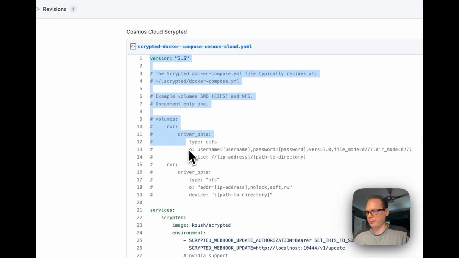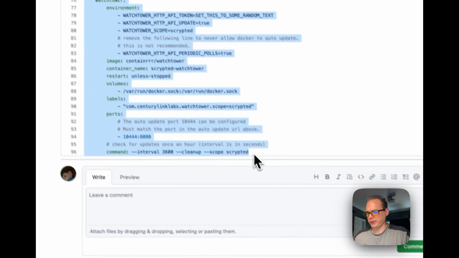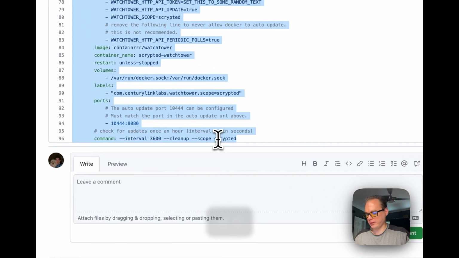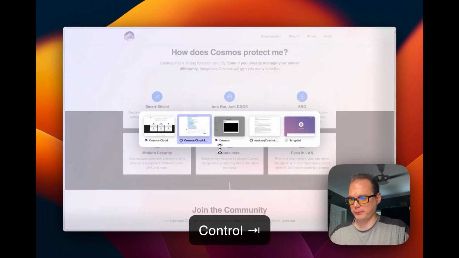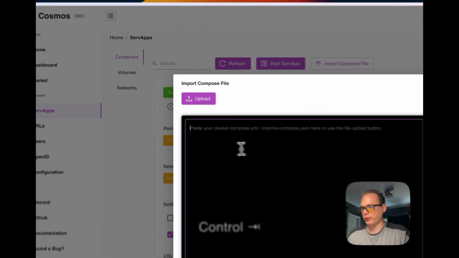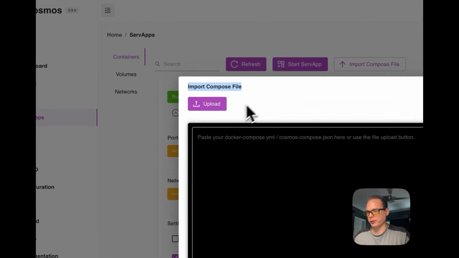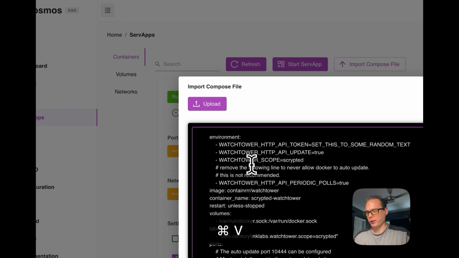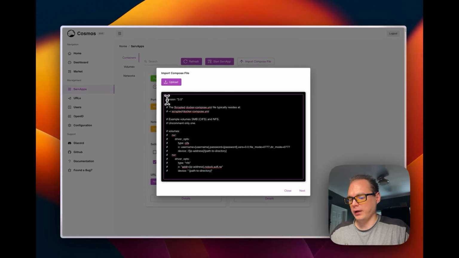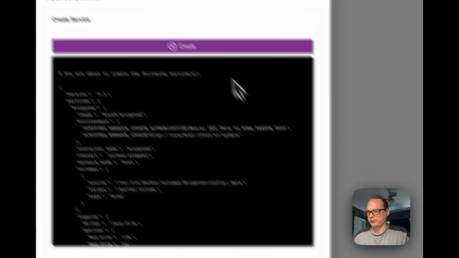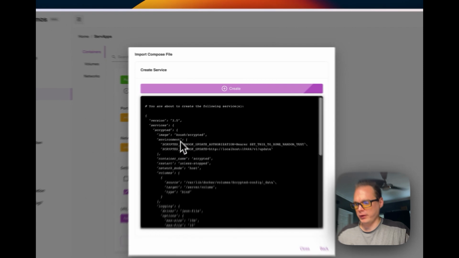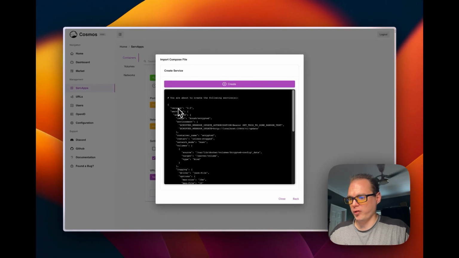So now we're going to copy this and paste it inside of the Cosmos import compose file right here. We're going to paste it in, and then it has all the details in there. And then now we're going to say next down here. And then this is going to show you what's about to be created.